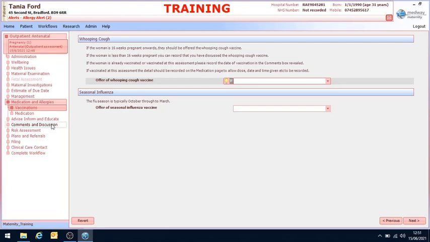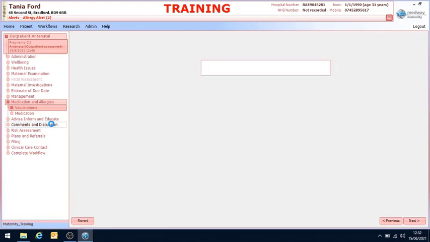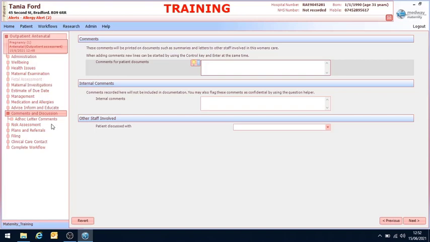If I select comments and discussion, in the top box is where we type the clinical comments. And you can see here it reminds you the comments will be printed on documentation. The second box is where we record internal comments, and again it will remind you that comments recorded here will not be included in documentation.